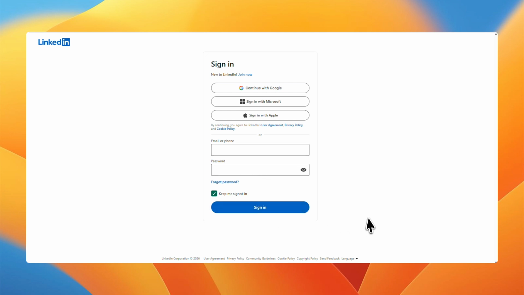Now, if your account was closed completely, the process is a little more time-sensitive. LinkedIn allows you to reopen a closed account only within 14 days of closing it. To do this, visit LinkedIn, sign in with the account credentials you used before, and then click the Reactivate option when it appears. If you're within that 14-day window, this is usually the fastest way to restore access. If more than 14 days have already passed, reactivation may no longer be available through normal login.